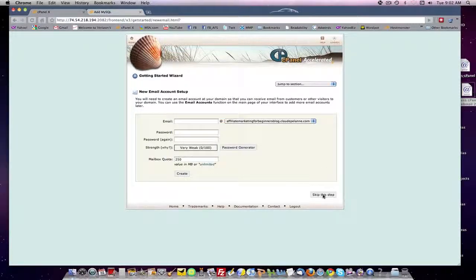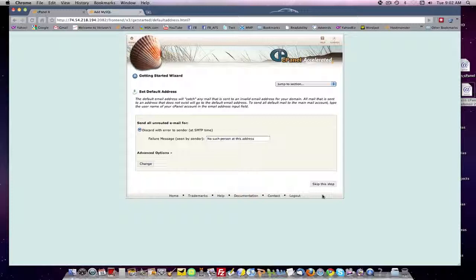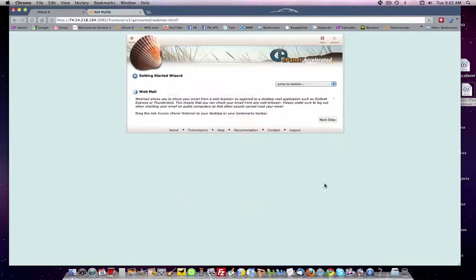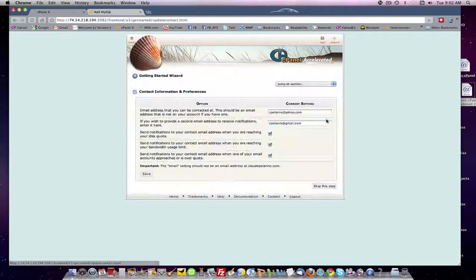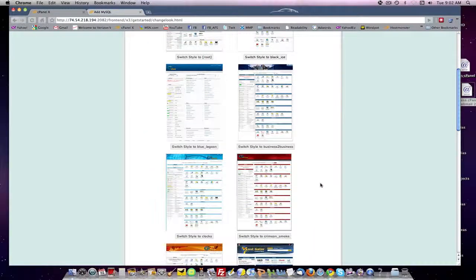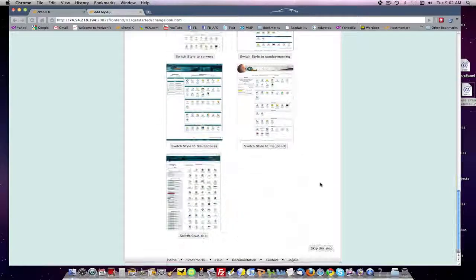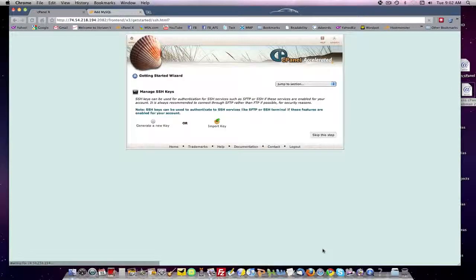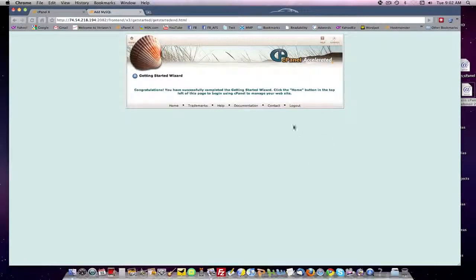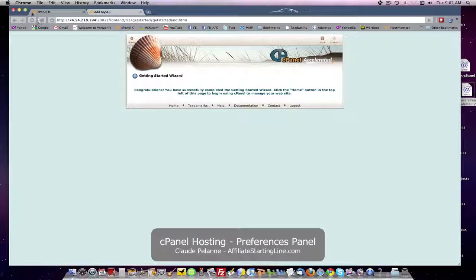It tells you how to set up your email, how to set a default address so you can get notified if anything happens in your account, how to set up webmail, contact information, explains how that works, explains how the choosing of the themes works, and that's really it. It takes you right through it pretty quickly.